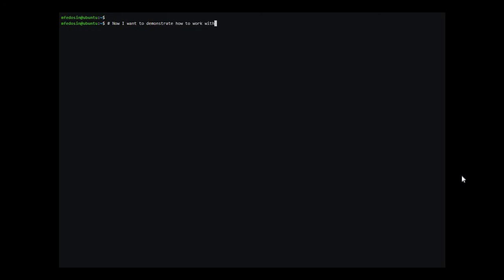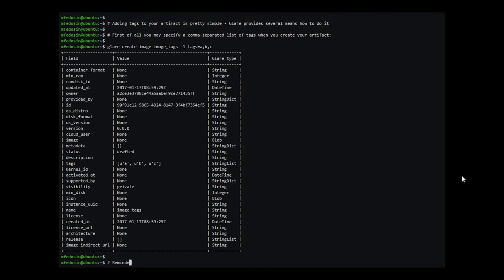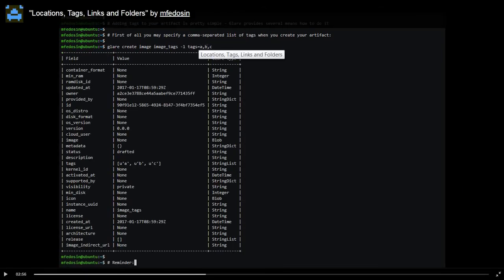Now we want to demonstrate how to work with tags in Glare. Adding a tag to your artifact is pretty simple. Glare provides several means to do it. First of all, you may specify a comma-separated list of tags when you create your artifact. Let's try it. As you can see, we put tags A, B, C, and we can see that our artifact was created with those tags.